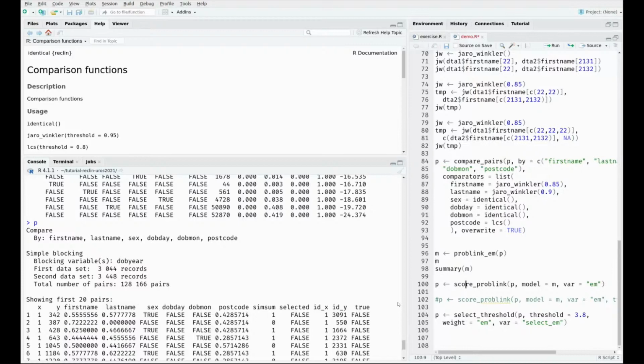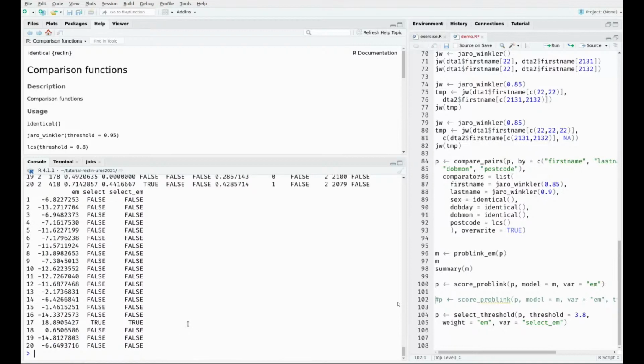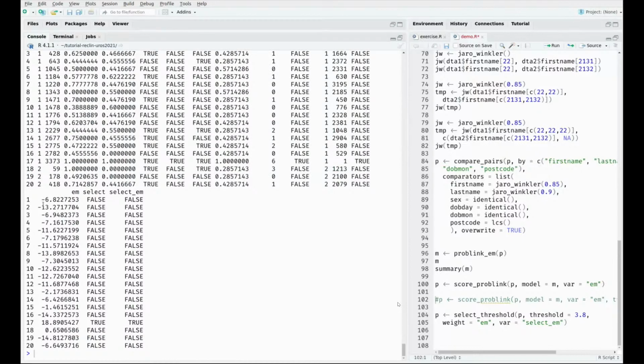So when we do it like this, we do score prop link. You see here the predicted weights. It's a bit difficult to compare them to the earlier ones, but we see there will be a lot more variation within these values than in the previous one, because these scores are used in calculating these weights.